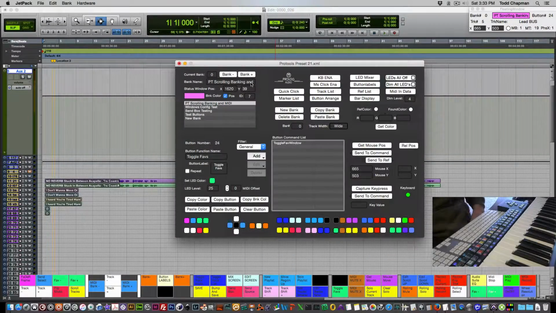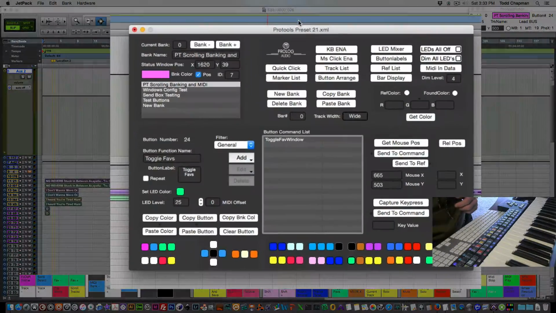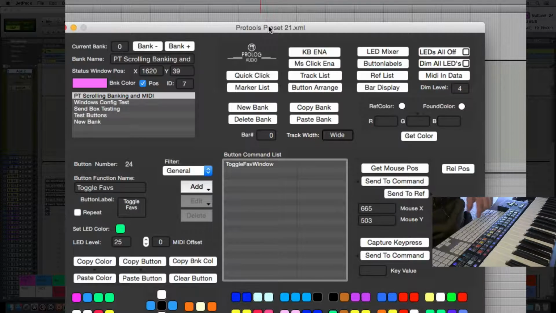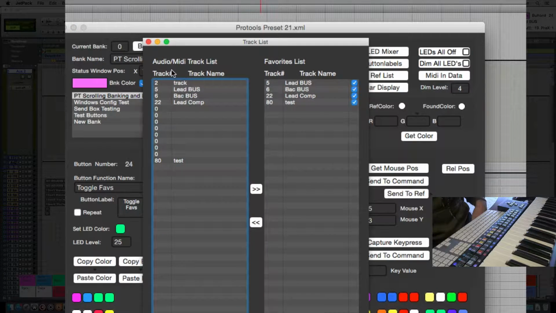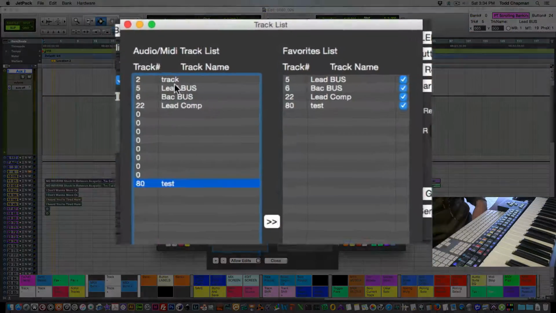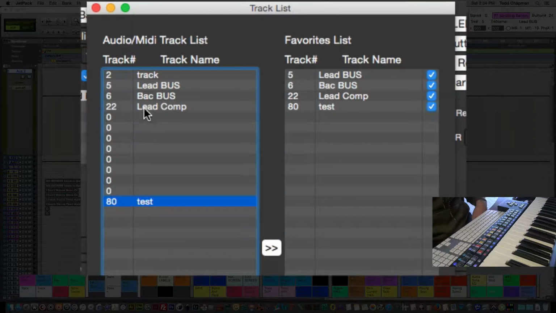Okay, I'm going to show you an example of using what's called a favorites list. So here's the application here, and so I can pop open a list. So you have a track list here, audio or MIDI track list. I've just typed in several tracks here just as examples. So I've got tracks 2, 5, 6, 22, and 80 typed in. You can type in as many as you want.